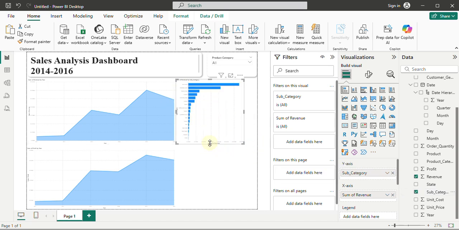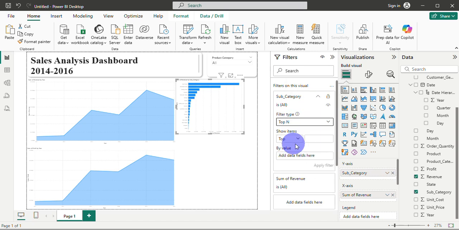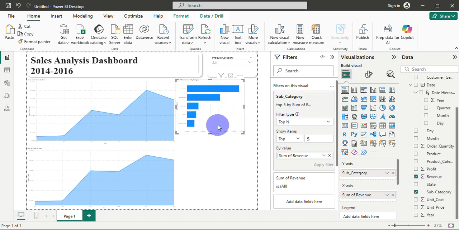Nicely done. But this one is too much. Okay, so we can come here and then reduce the number of entries or visuals. Okay, then come to basic filtering, then choose top N. So top N, how many do you want to see? Let's say you want to see the top, let's say 5. Okay, so add data fields. Data field is where you are going to add revenue. Okay, data fields, add revenue, then apply filter. Good, so it has shown us the top 5.